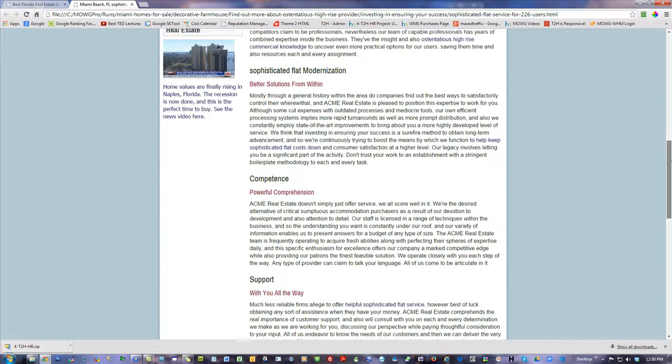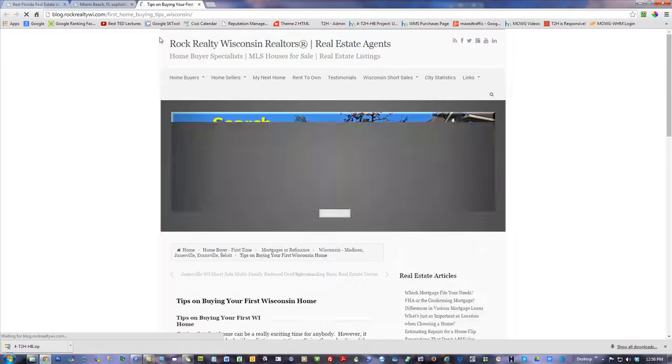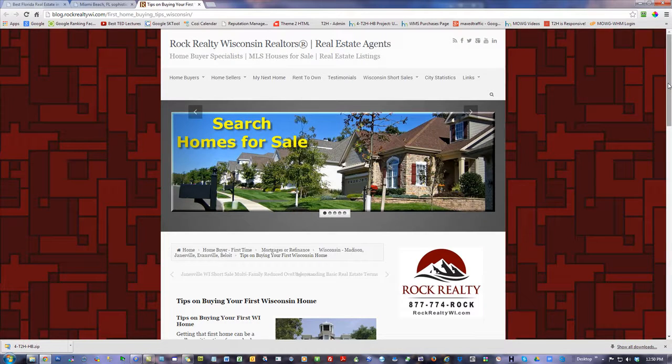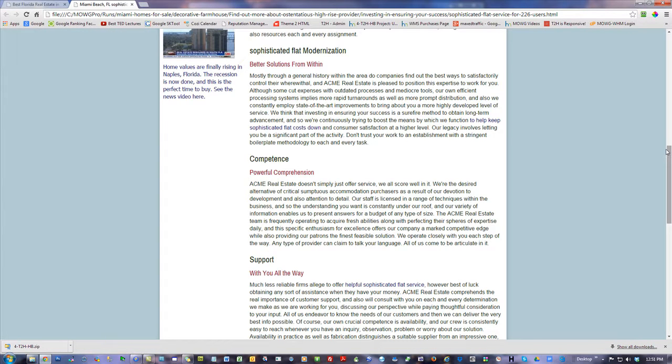Some of these need to be internal links in the content. And that's what's happening. So this is another internal link. And then if we keep going, here's another external link. If I click it, it goes to a different external web page. There you go. And this is cool. Tips on buying your first Wisconsin home, for instance. Okay. Fine. And we continue.